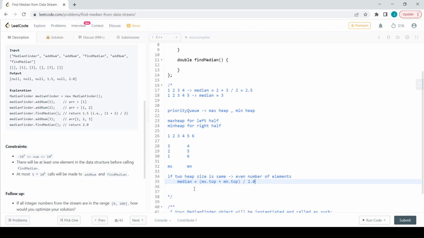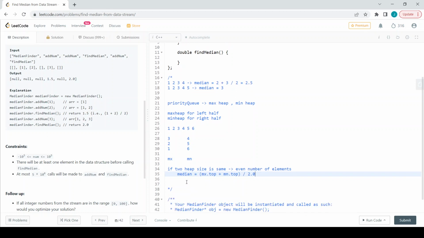So whenever the two heap sizes are the same, that is, an even number of elements, to find the median it is nothing but the max heap top and min heap top divided by 2.